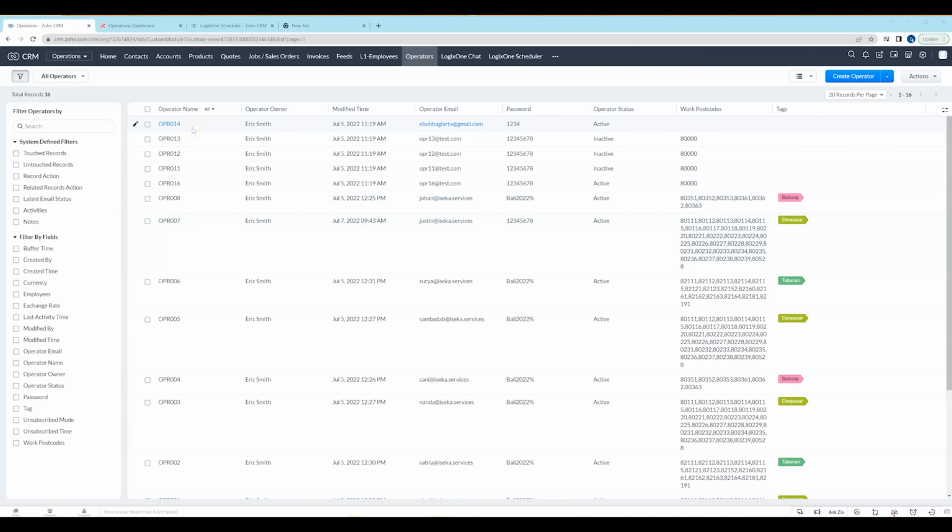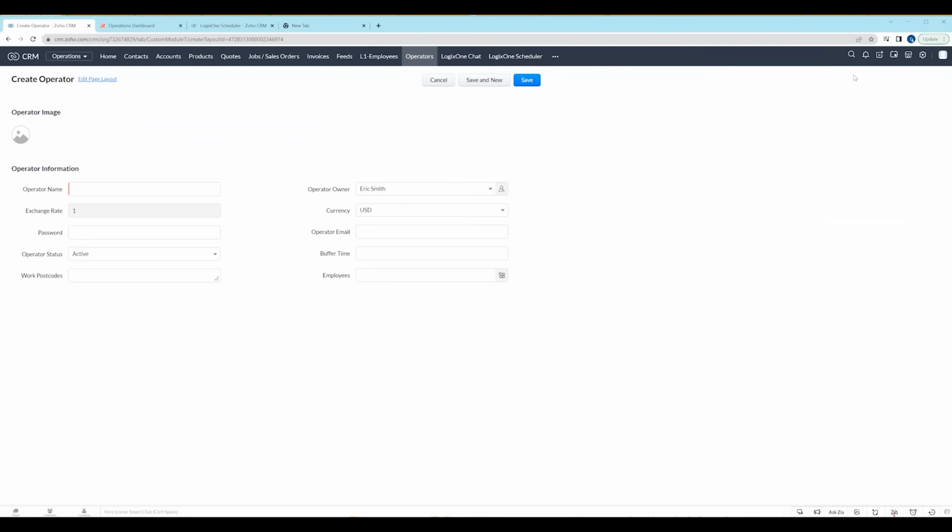What we're going to do is actually create an operator and talk through it. So all you need to do, come to the operators module, click create operator. All right, and then you're within the new record section. All you need to do is give the operator a name. So I know that we've got operator 017. Of course, this can be anything that you want it to be.